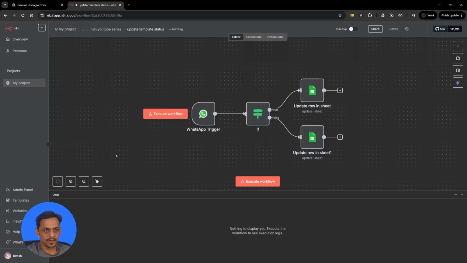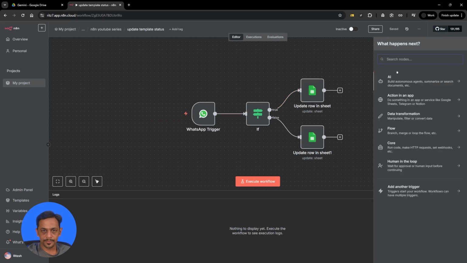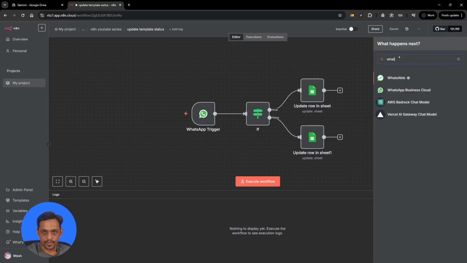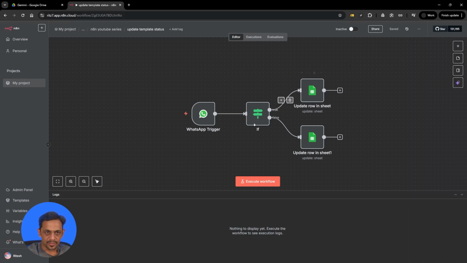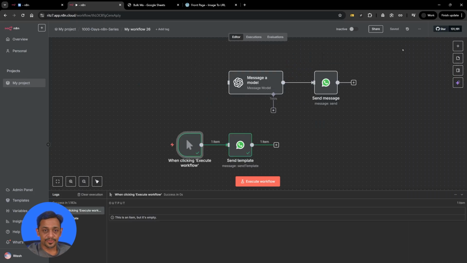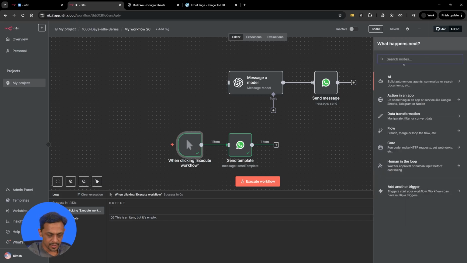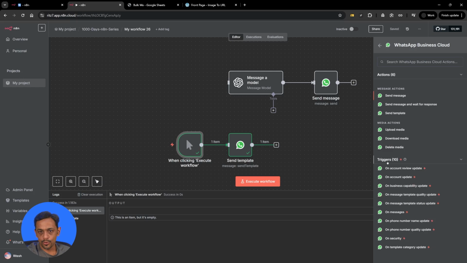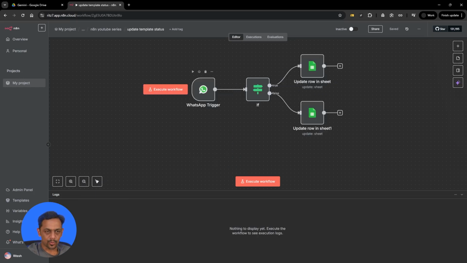So this is a workflow that we have already created. You have to use the WhatsApp trigger. So if you go here, you have this one. Okay, we already have a trigger here. So to check the status of the template, you have to go here and search for WhatsApp. And then if you go to triggers, you have this on message template status update, right? You have to use this one. Let me quickly show you how it works.